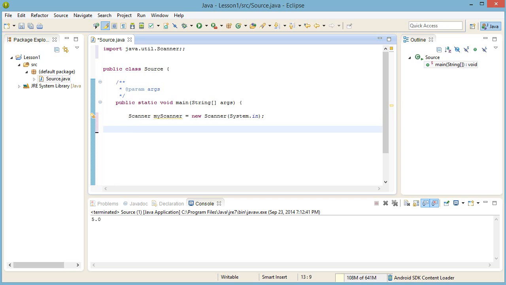So once we have a scanner, now we can handle users entering data into the console. Let's start off by asking the user a question. We're going to say System.out.println, what is your name? So I'm asking them what their name is. Now I want it to actually get their name from the user.